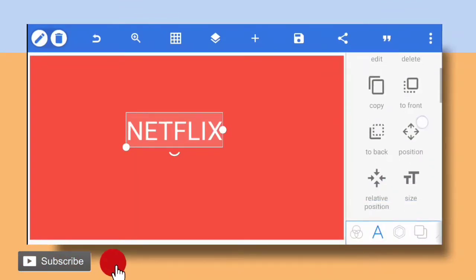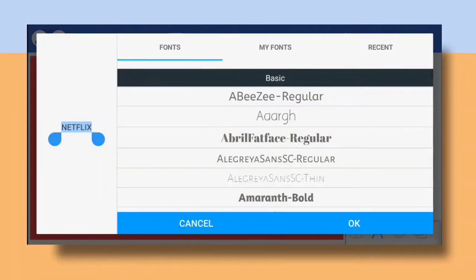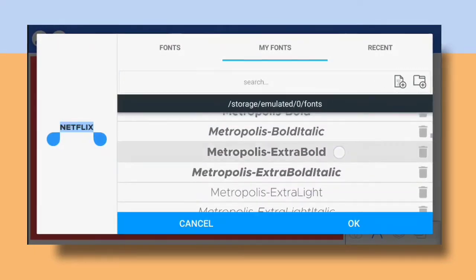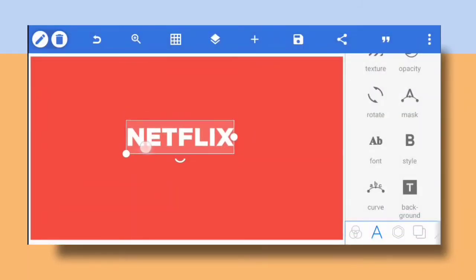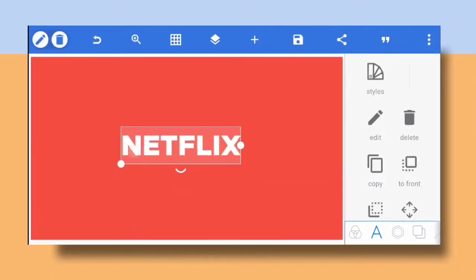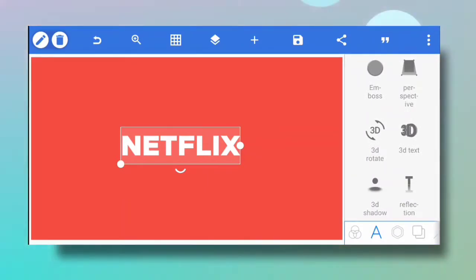So I'm going to go to fonts right now, and we're going to choose a really good bold font for Netflix. Let me choose, yeah, this looks really nice, and the text is amazing on the background right now. So yeah, we are all set to apply the shadow effect on this text.